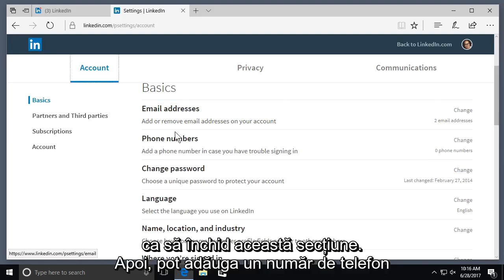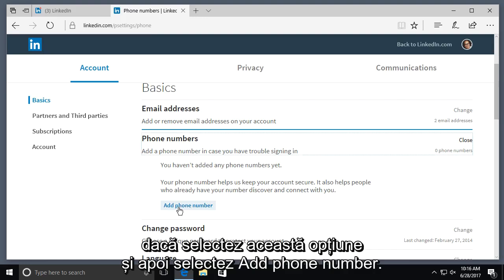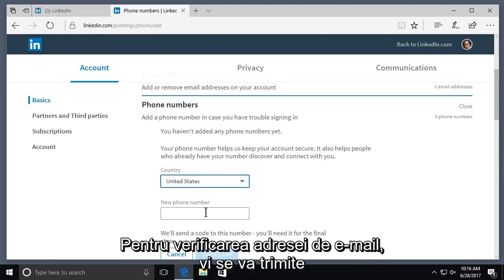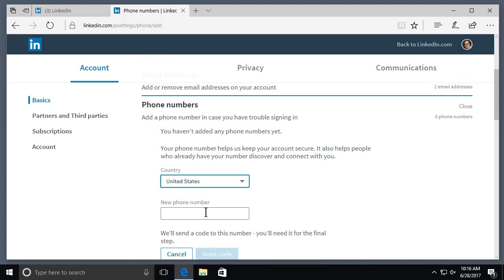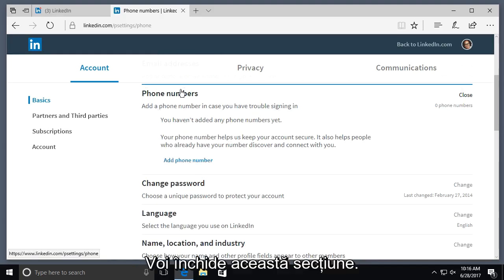Next, I can add a phone number if I select this option and then select Add Phone Number. So from here, I need to select the country and then add my phone number. Now, like for verifying email addresses, you will be sent a code on your phone that you will then need to enter to verify your phone number. I'm going to select Cancel. I'm going to close this section.